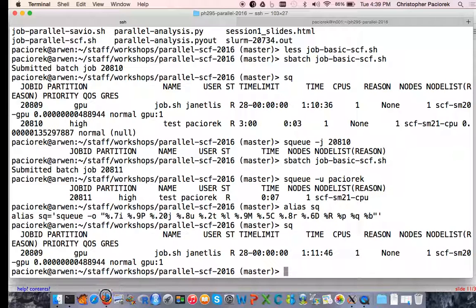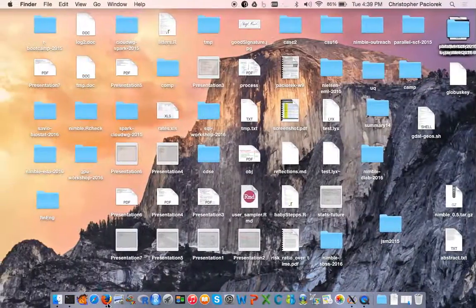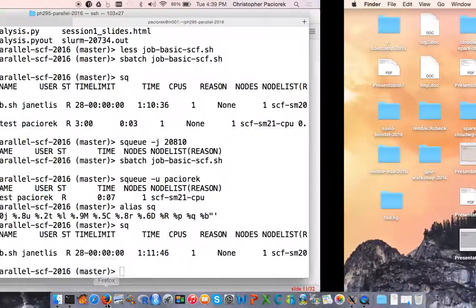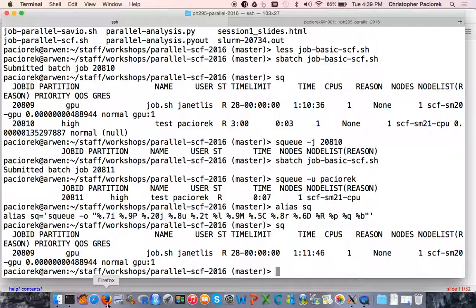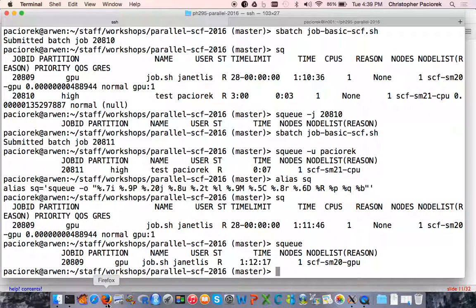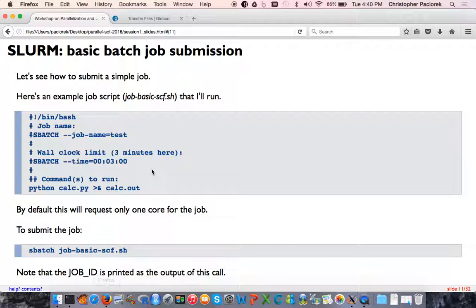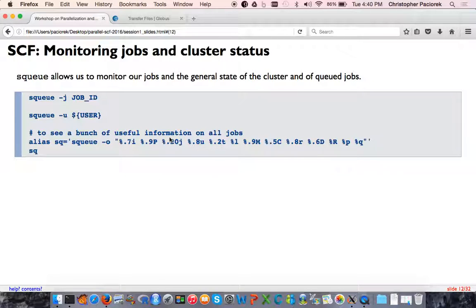Is that the default of what everyone sees if they run that code? No, I don't think so. I think if you just do SQ, what you'll see is just your jobs, because you haven't defined that alias. Anyway, I wrote that alias in here. If you did want to put that into your bashrc or something like that, then you could use that as well. Questions so far?